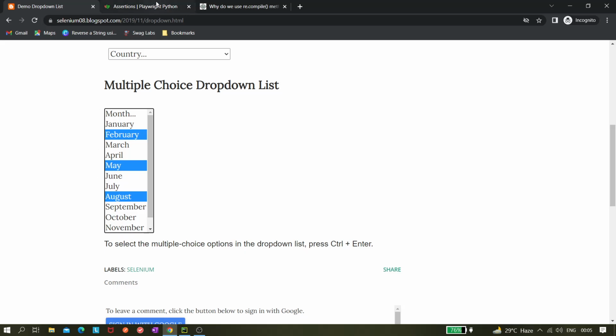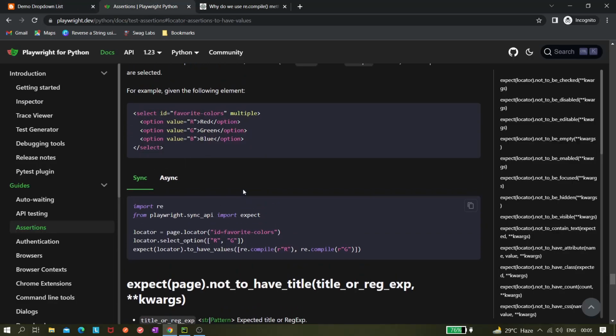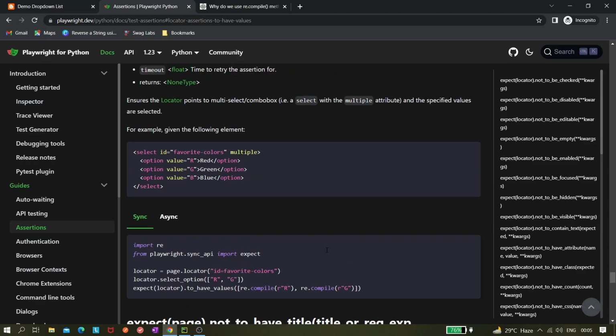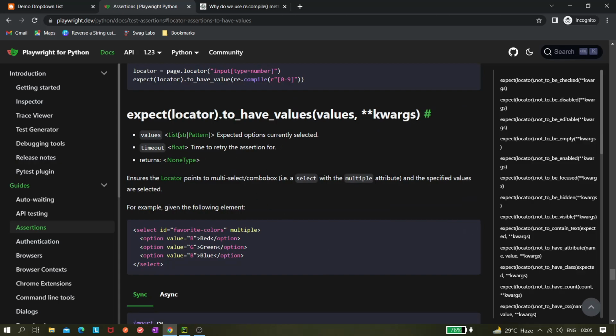So Playwright has a method like expect dot not to have title, something like that. And if you scroll up here, you have to come to this document and then come to the assertions, and there you will see methods available like expect to have values. So this method is used for a multi-select drop down, where there is a select with the multiple attribute and the specified values are there.